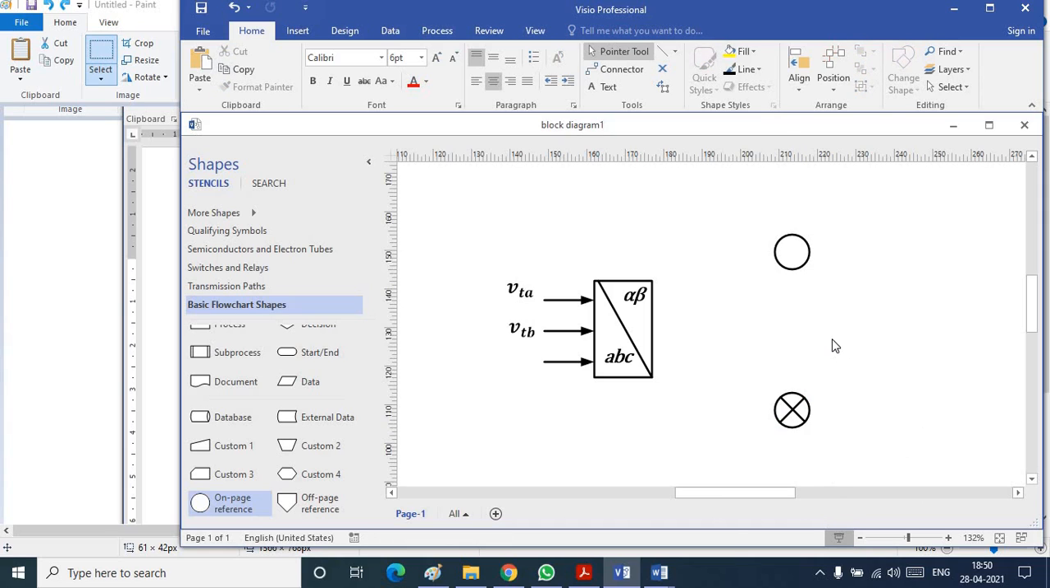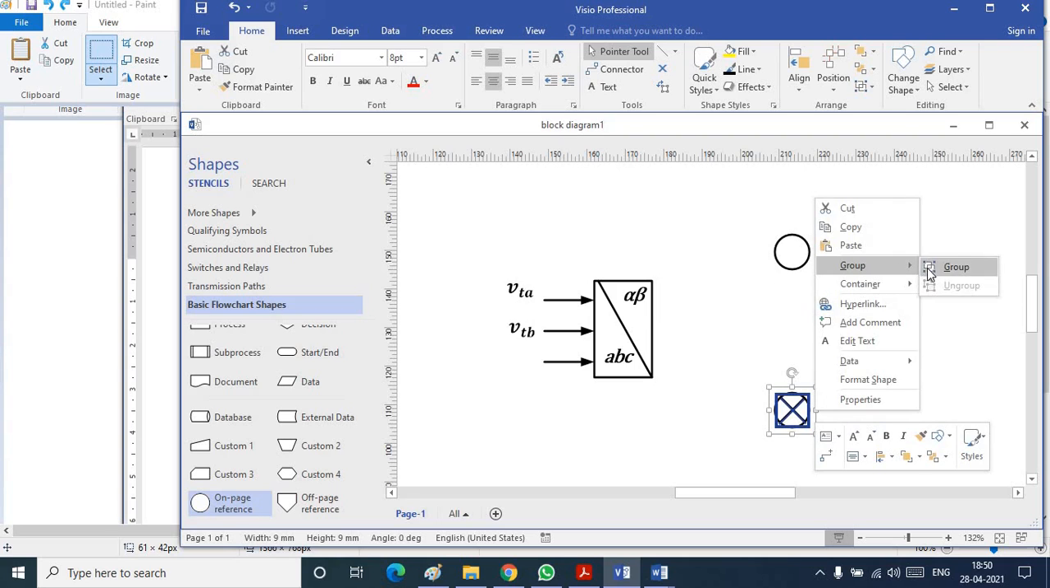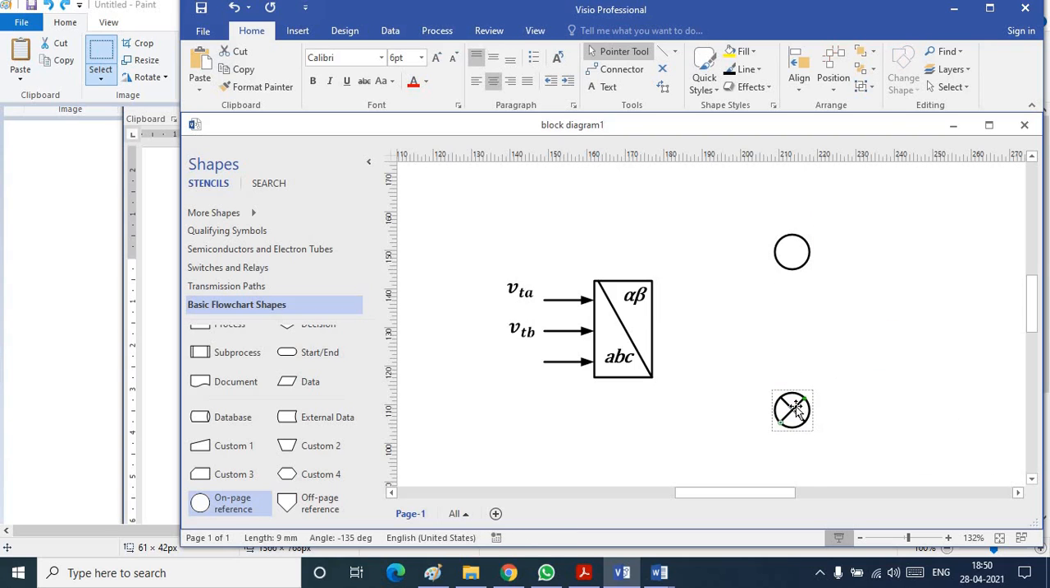And then somewhere to draw the sum symbol. Again you select and group it. One is enough; by copying it you can create many products. We can use it for different areas of the block diagram. And then here we need a sum symbol.